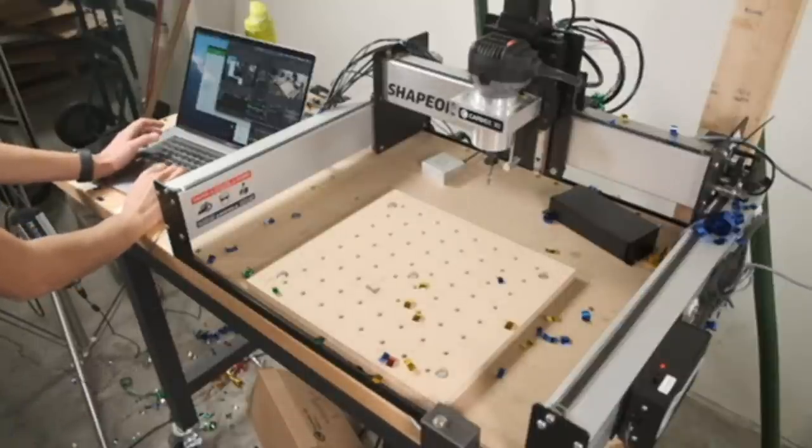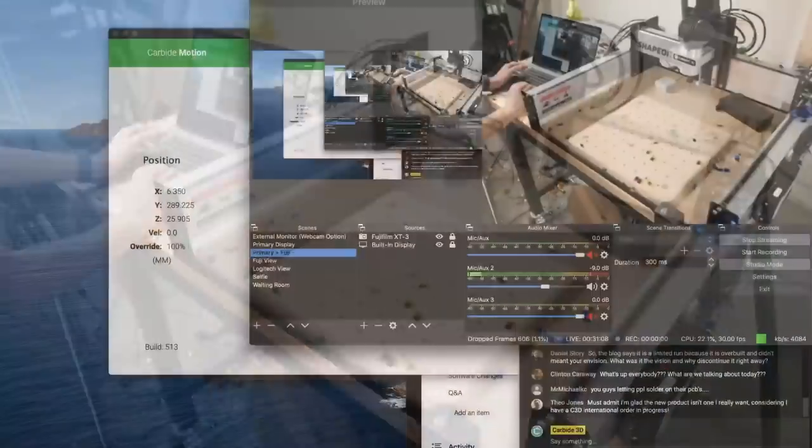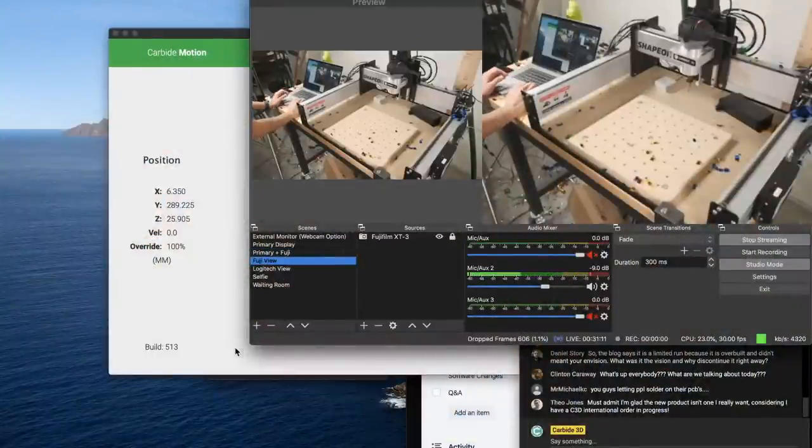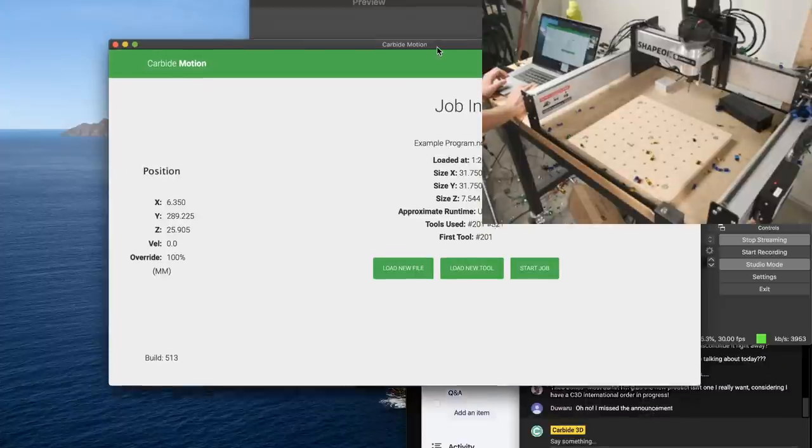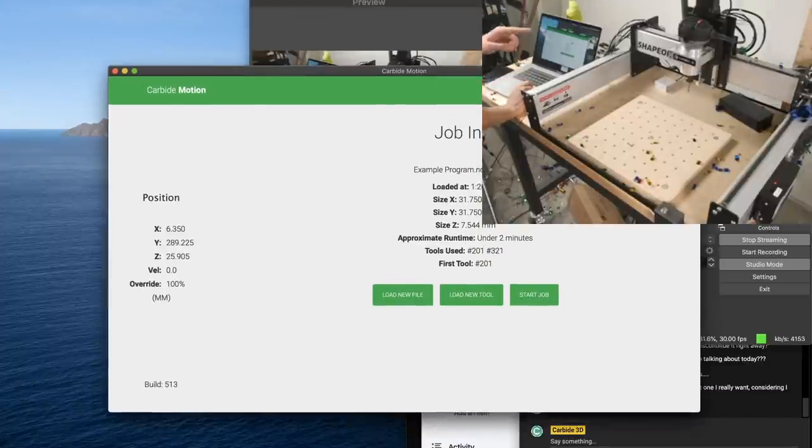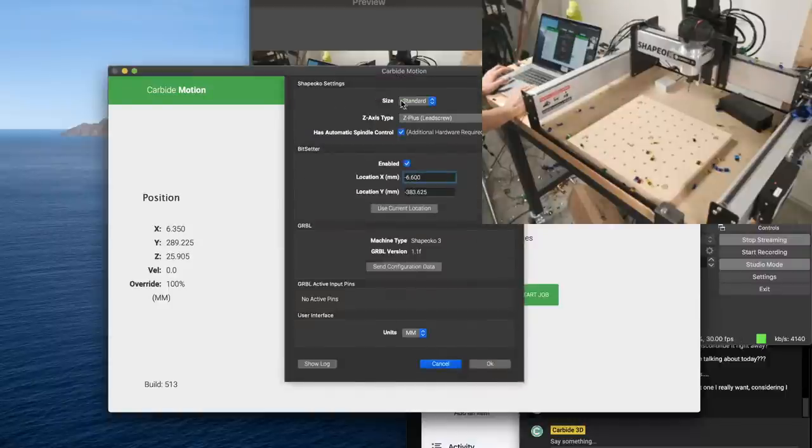Let's go through the nominal use case for the Bitrunner. Let me switch to main screen plus camera view. Cool. All right, so first thing you do when you have a Bitrunner connected is you go into your settings. There is a feature here in the latest build of Carbide Motion to enable automatic spindle control. If you have a VFD, you might also want to use this, but this primarily is here for Bitrunner users.